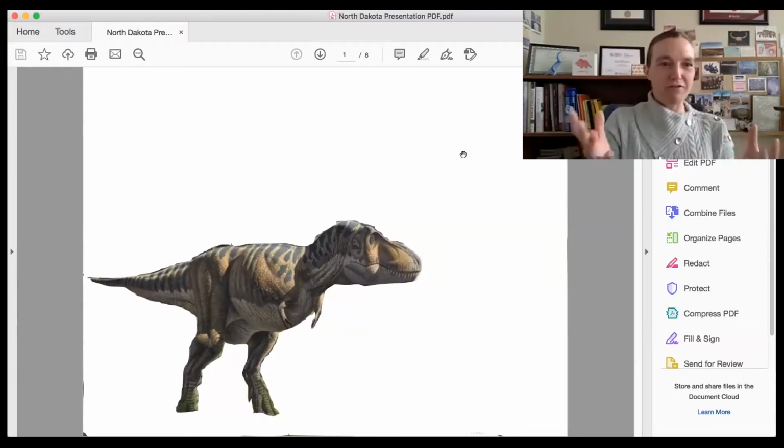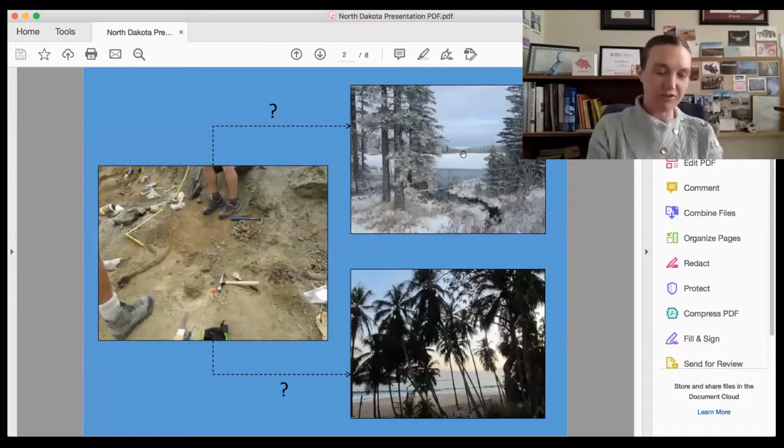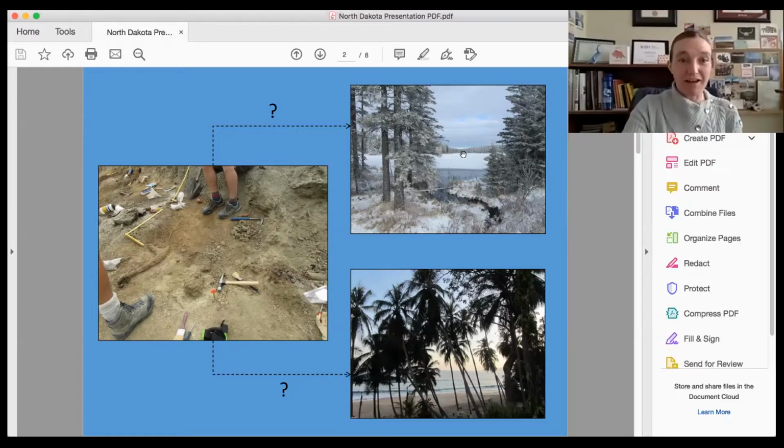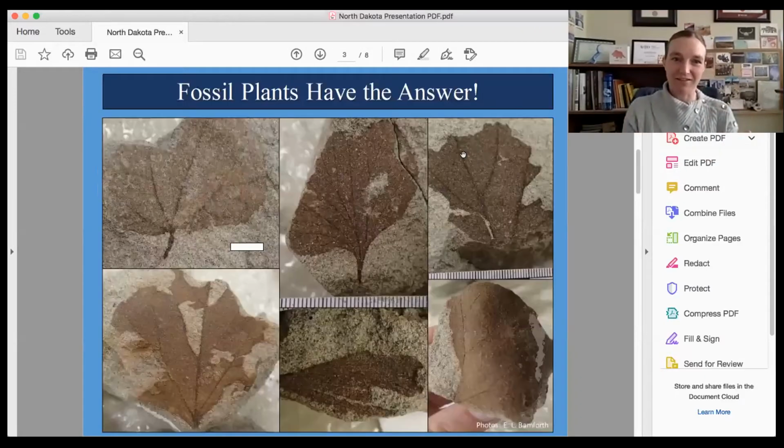So when we have a fossil site, like you see the one on the left there, and we're digging up dinosaur bones, we don't really know if that animal lived in a cold, dry place like Saskatchewan, or if that animal may have come from a warm tropical place like Costa Rica. And so we don't really know a whole lot about the environment that animal lived in from just the bones. But as it turns out, fossil plants have the answers to all of those questions. So these are an example of some of the fossil plants that have come out of the late Cretaceous from Canada.